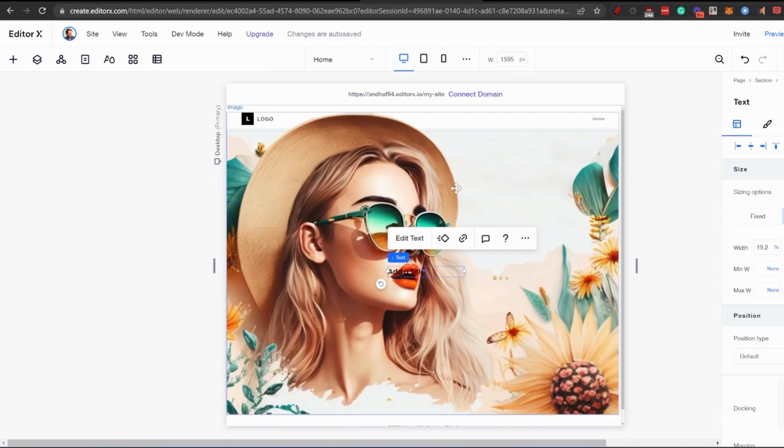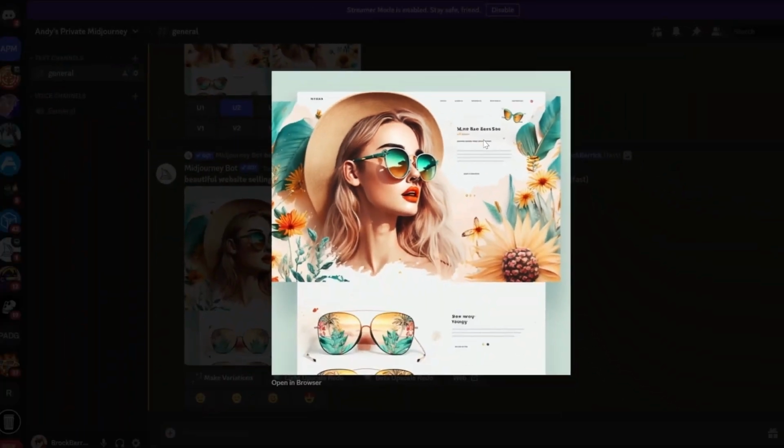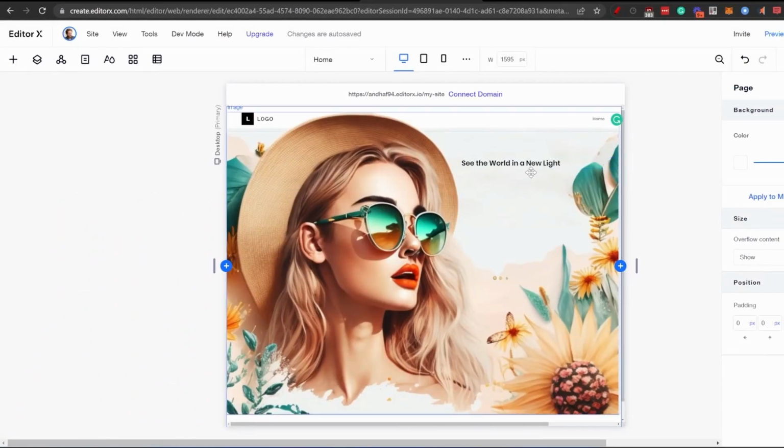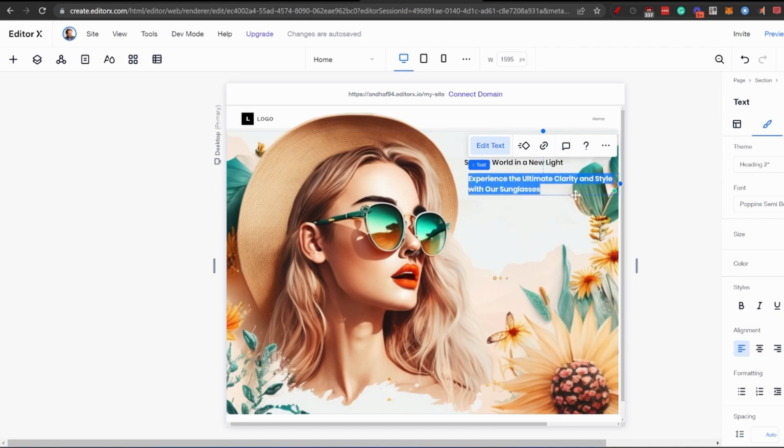Let's add an element like a title and put it in the top here. The hero title, see the world in a new light. And I'm just checking the font and everything from the Midjourney prompt. We're gonna add another title here and put the tagline. And make this space a little bit less.